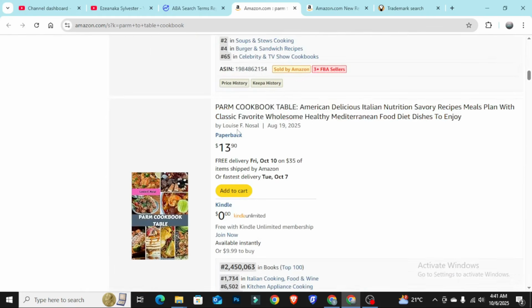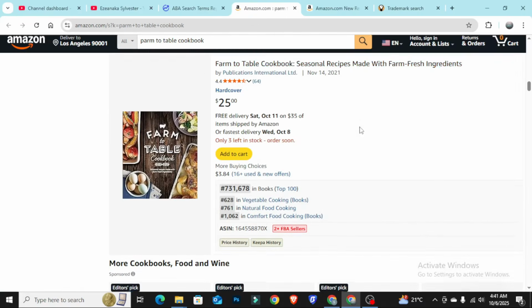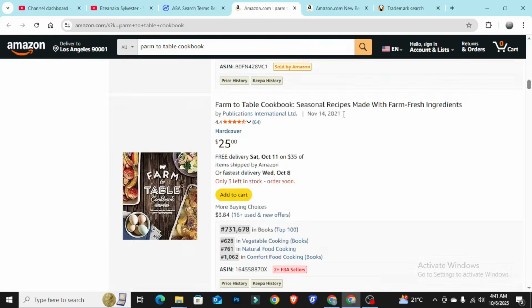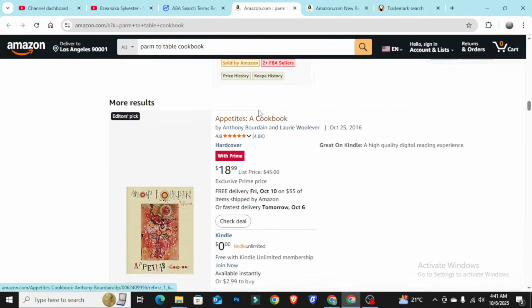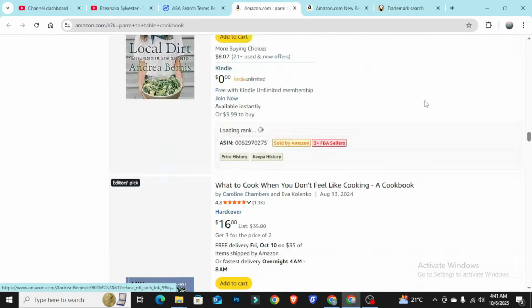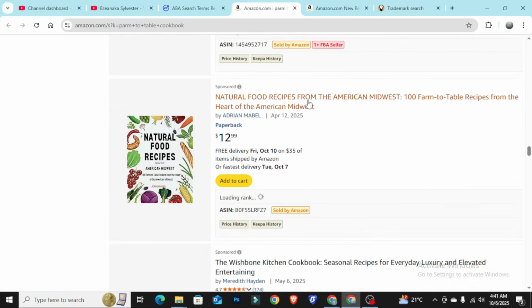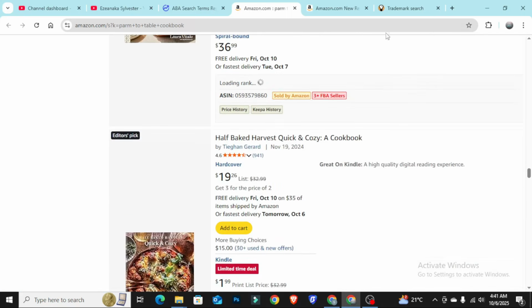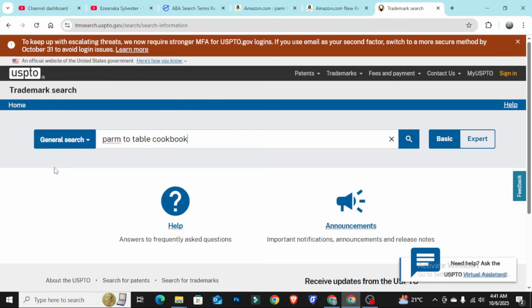All right, so Palm Cookbook Table. Okay, let's see, Farm to Table Cookbook. When was this published? 2021. Let's see, Appetite, a cookbook, American Girl, The Spirits of the Herb Farm Restaurant, Local Diets, What to Cook When You Don't Feel Like It, Natural Food Recipes from the American Midwest, 100 Farm to Table Recipes from the Heart of the American Midwest. So this is another strategy: he just puts the title in the subtitle. Okay, that's good. Let's check trademark first before we continue with our research.